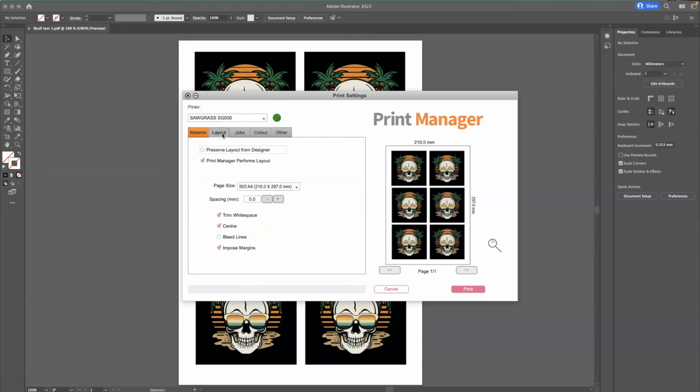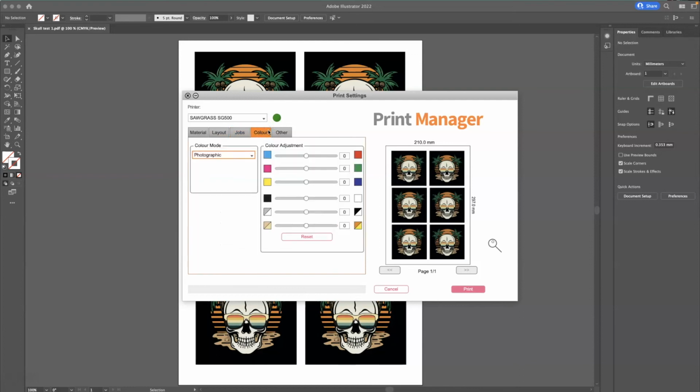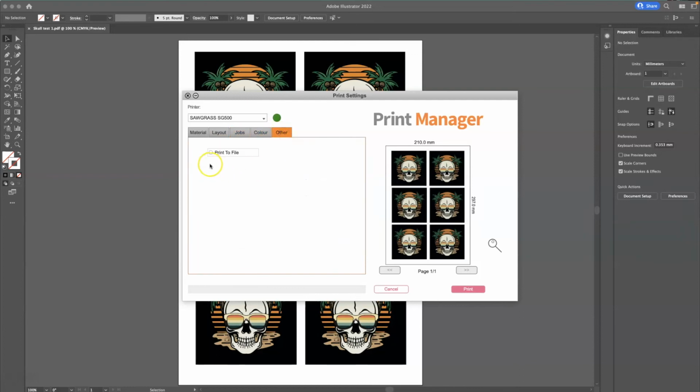You can also change the layout and the size of your paper, and you can also change your quantities. You can also play around with the color settings, and you can also choose to print to a file if you wish. And all you need to do then is you just click print.